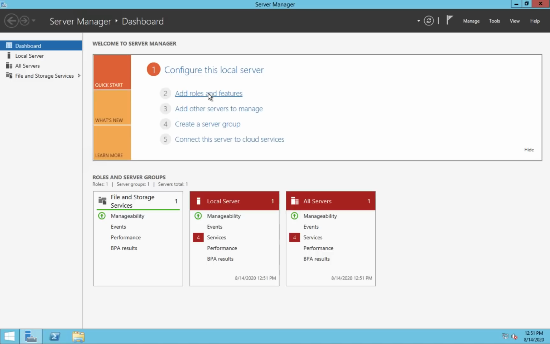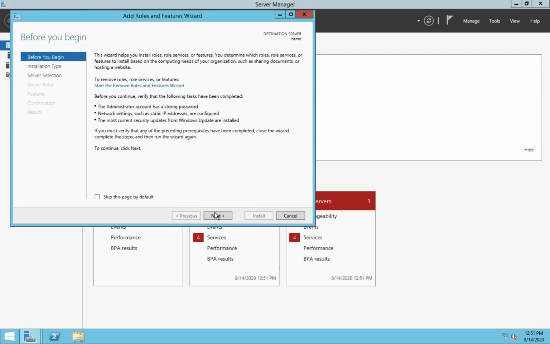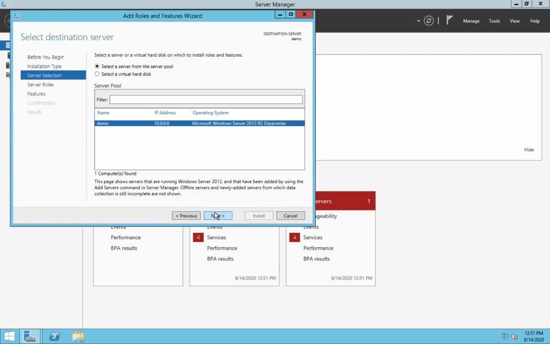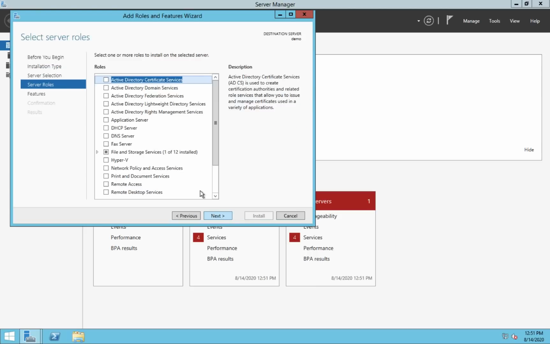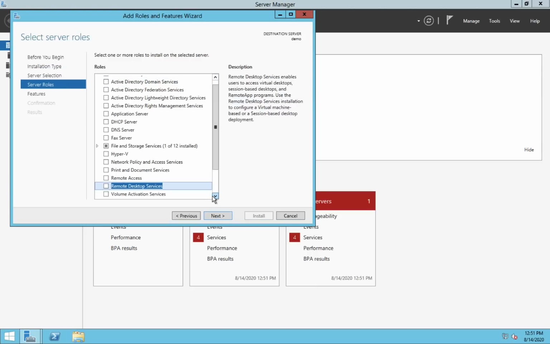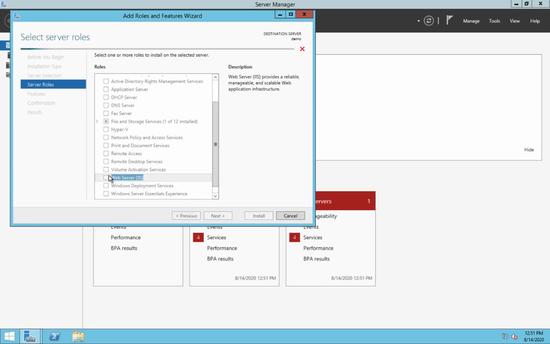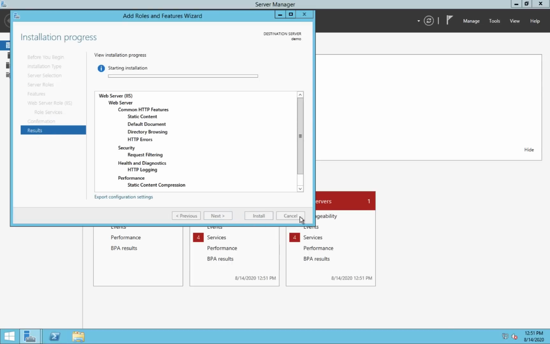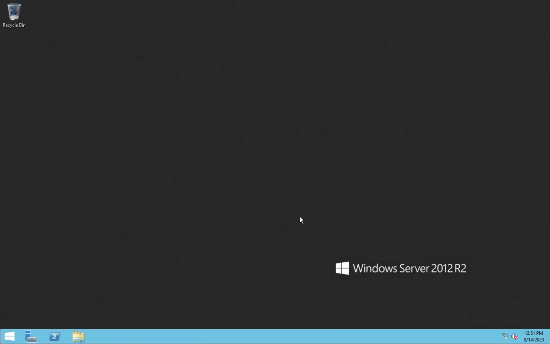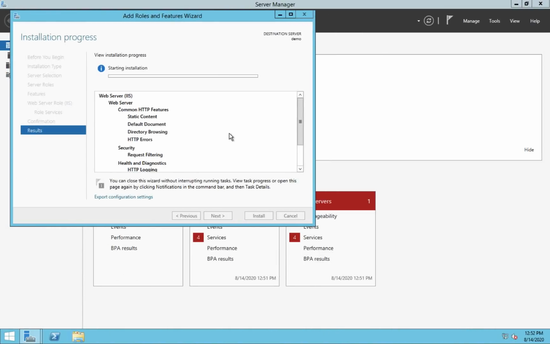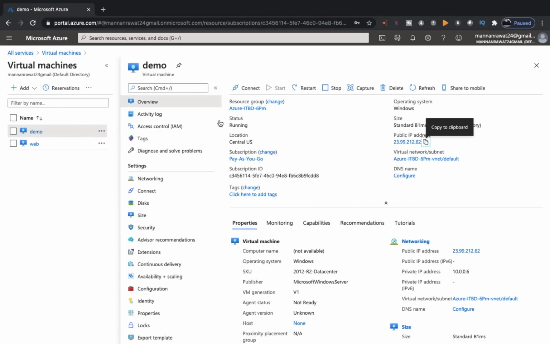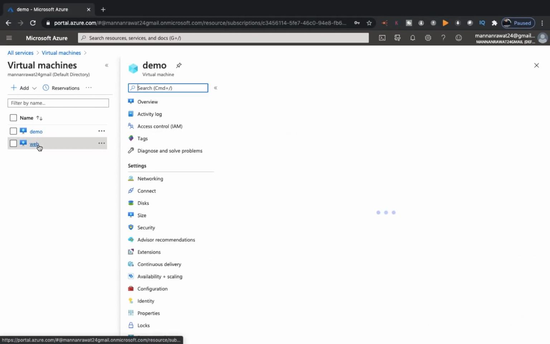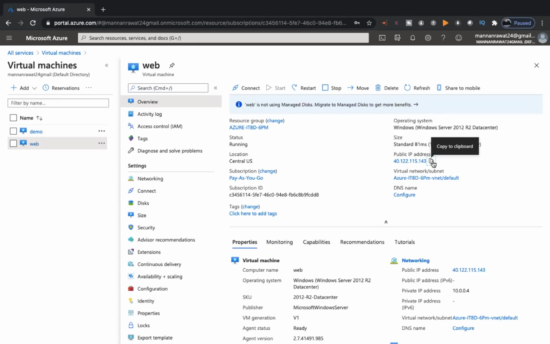And on the second machine, the second web server, you also need to install the IIS service. Click web server, next, next, and as you know, we need to install it. One server is completed successfully. The second server is installing IIS. Let's check whether our web server 1 is currently working or not. Copy the public IP address and paste it in the URL.